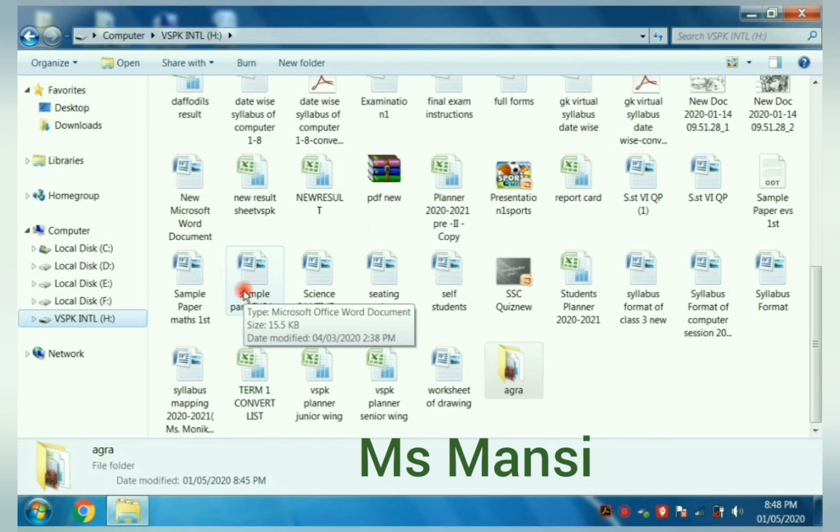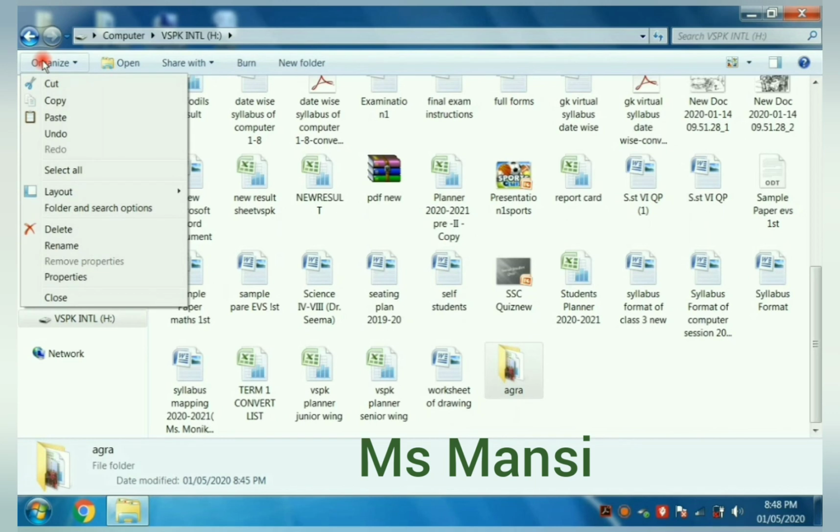Students, now I will tell you how to delete a file or folder. If you want to delete any folder, see, I want to delete this folder. First of all, left click on this. This is selected. Now click on the organize button. Basically, the organize button in Window Explorer contains all the options like cut, copy, paste, undo, select all, layout, folder, delete, rename.